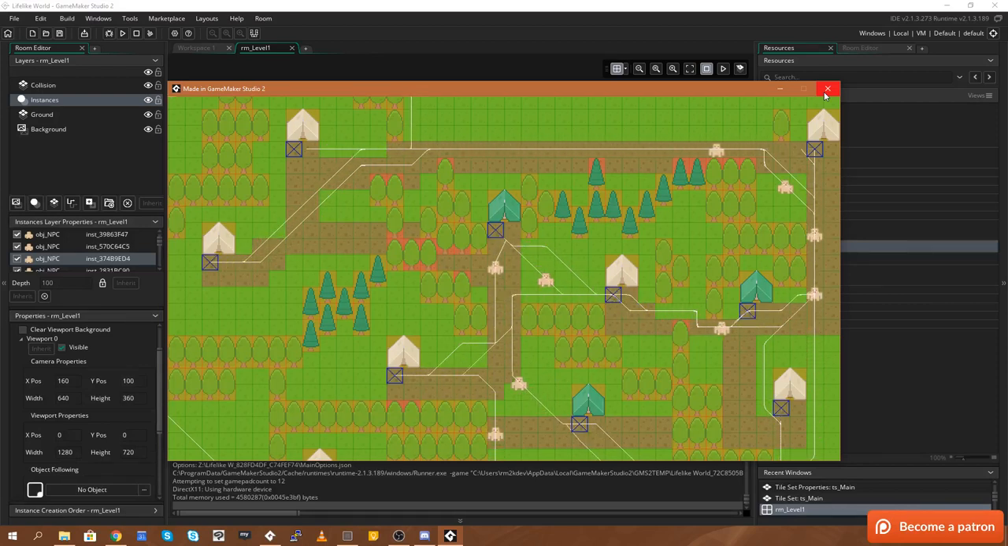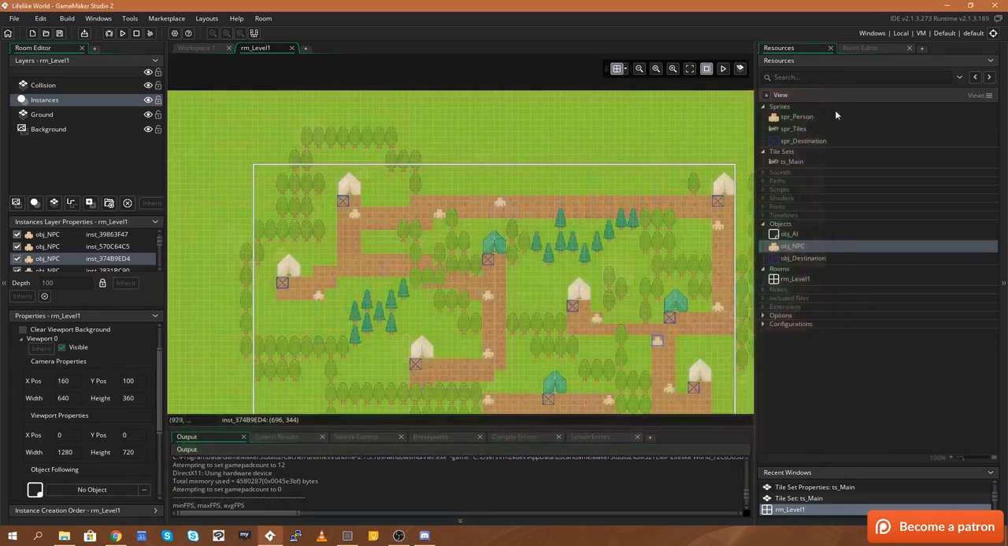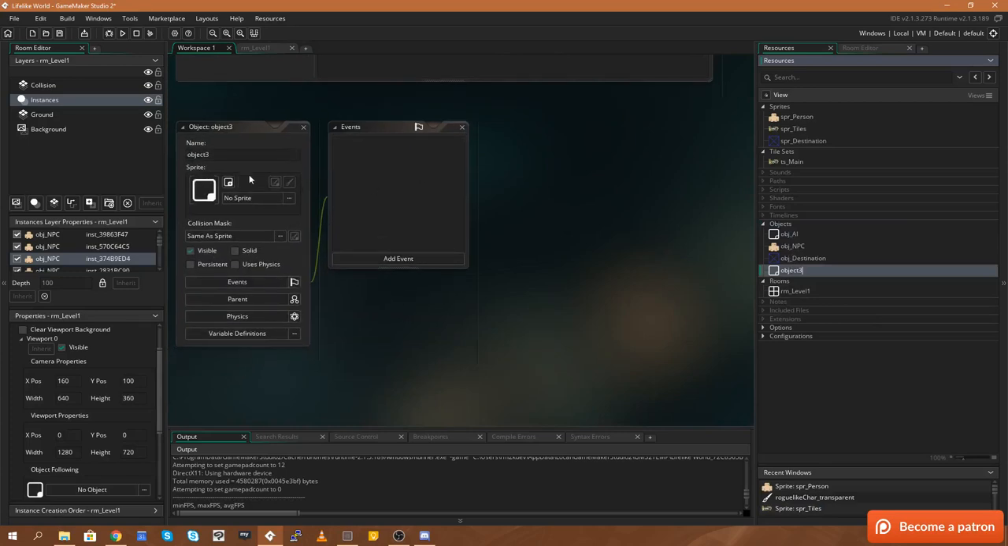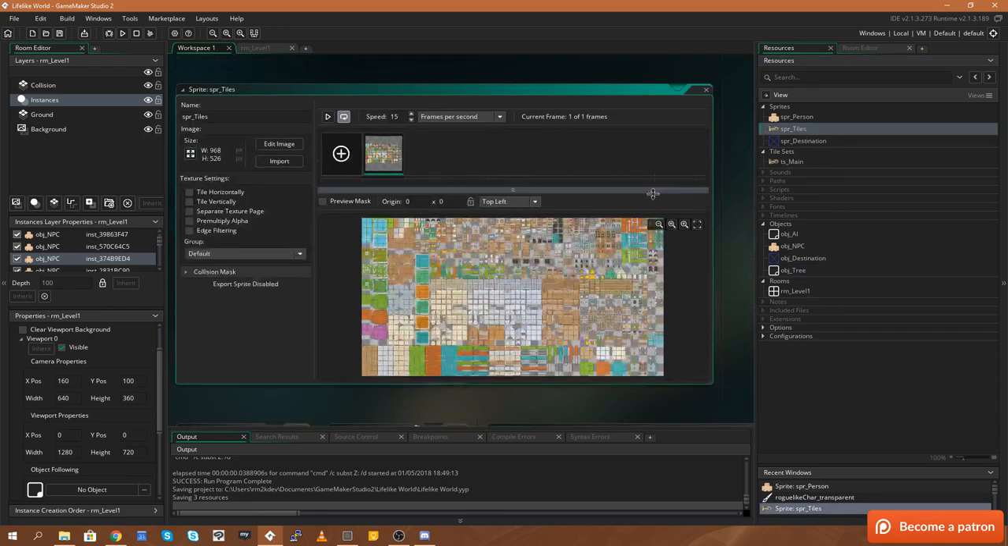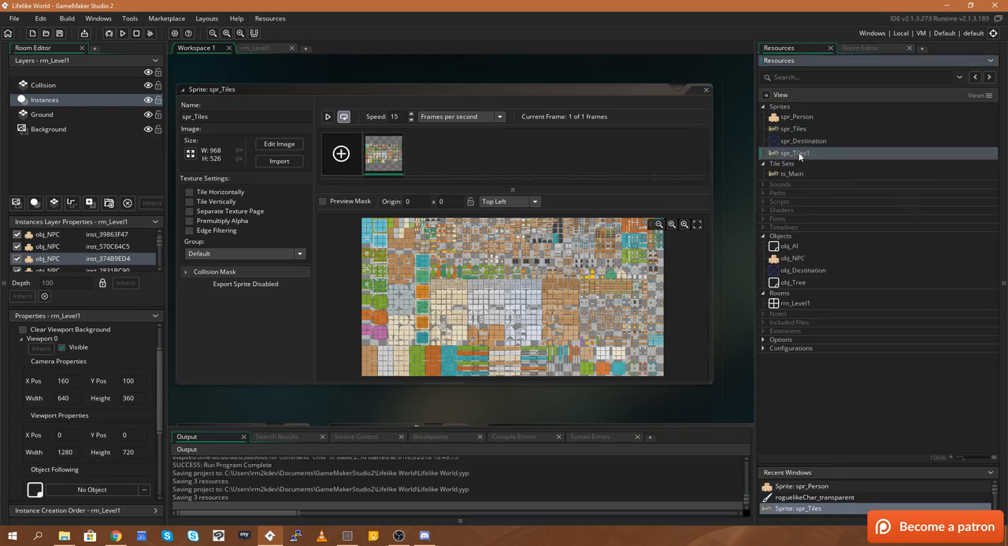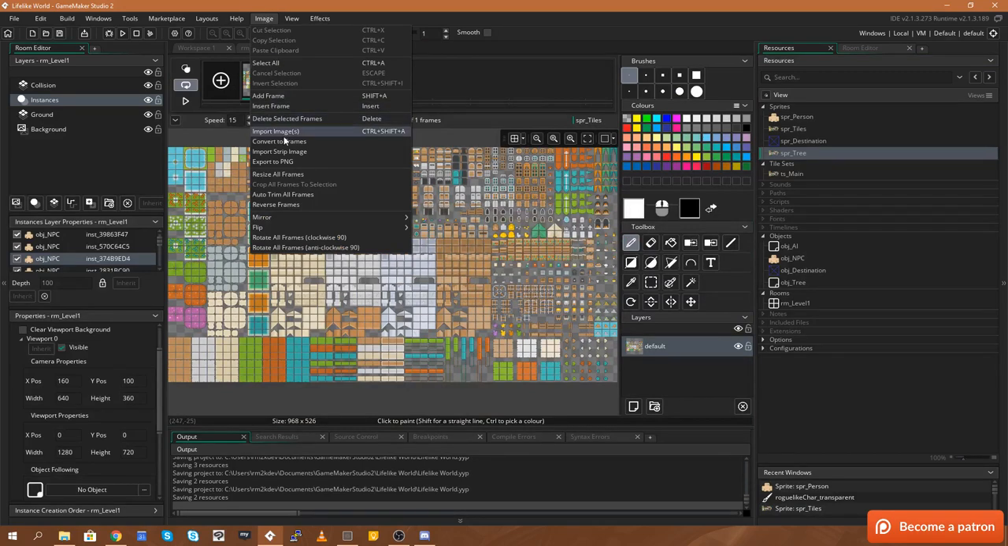Give me a moment. So trees would probably have to be an object that were cuttable. So we'll create an object. We'll call this object OBJ underscore tree. Right. Now, let's give that tree the sprite of this tree. But we need a way to extract this sprite. So let's copy that. Let's duplicate that. Let's rename this SPR tree. I called it tre. Let's call it SPR tree. Let's edit the image and let's go and convert it to frames.